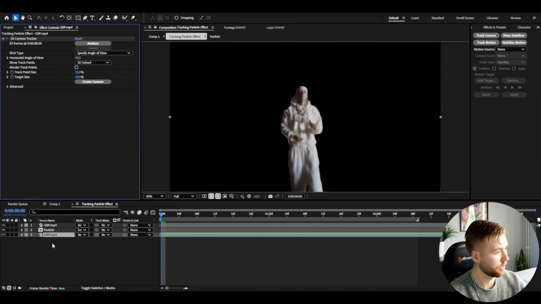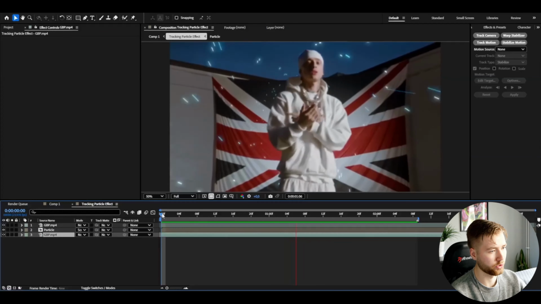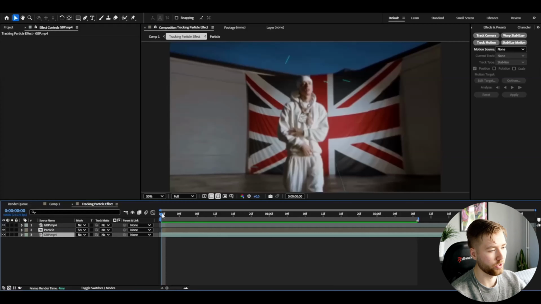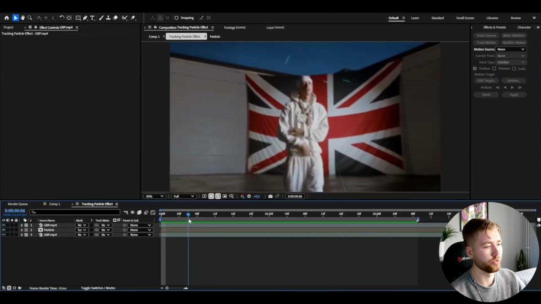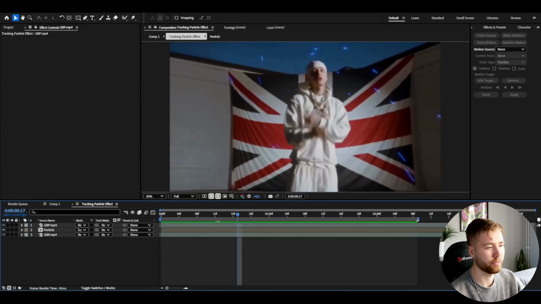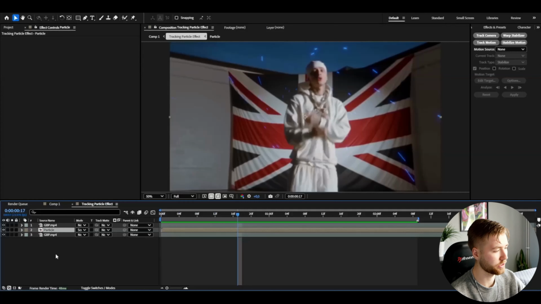So we can delete that, and it's going to look something like this for the moment. Really clean in my opinion. And now I want to level up the effect even more. So I'm going to be adding some effects to our particle pre-composition layer here.